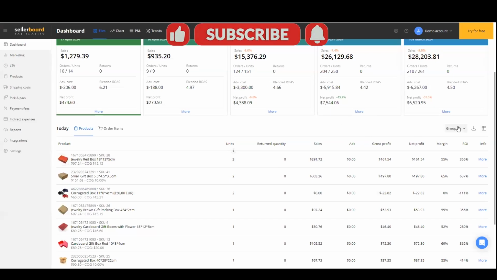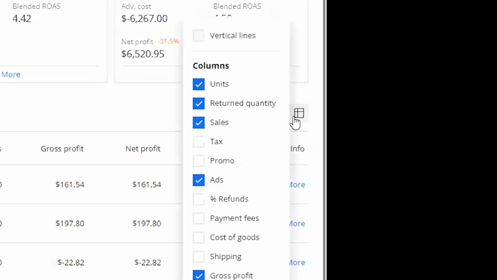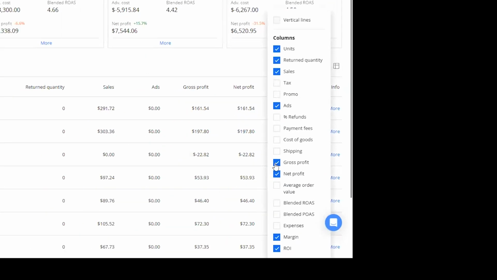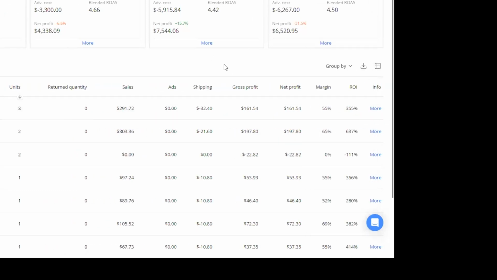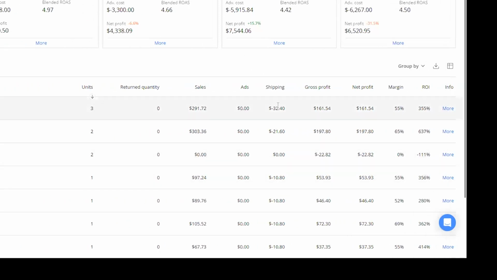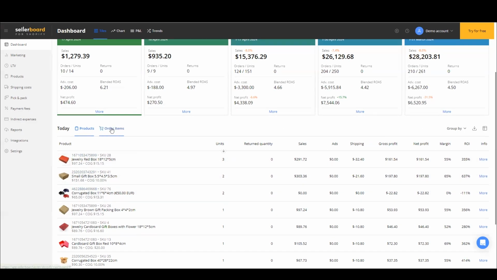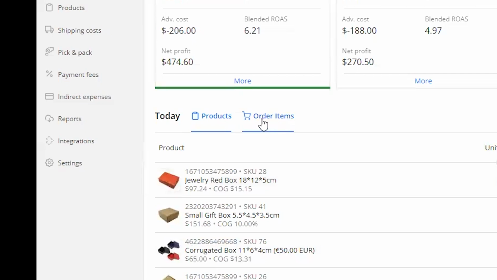Besides, if I want to add additional metrics to the spreadsheet, I can press this button right here and see what else I want to see in the spreadsheet on the products view. So if I want to see the shipping costs, I can check this box and they will instantly pop up here. So I will see how much exactly I've spent on shipping for every product. The same applies to your orders, so you can get a similar order view.